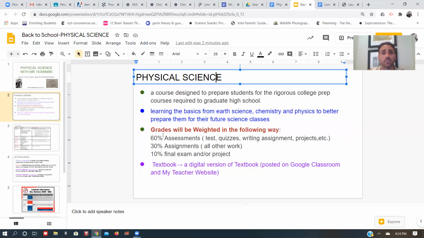Here's my grading system. You can see here 60% are assessments. Basically tests, quizzes, writing assignments like essays, and projects, kind of the more involved work. 30% are assignments, any other work. And then we'll either have a final exam or a final project, and that'll be 10% of the grade.